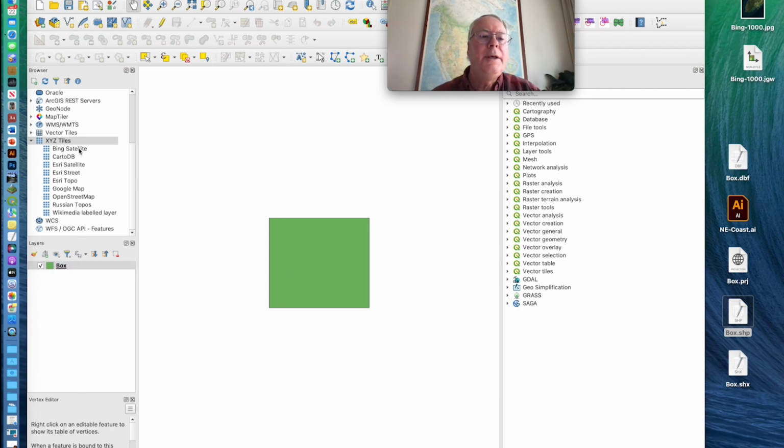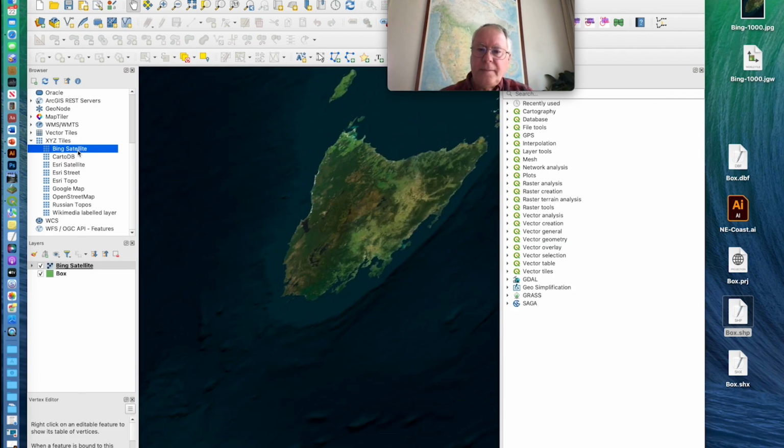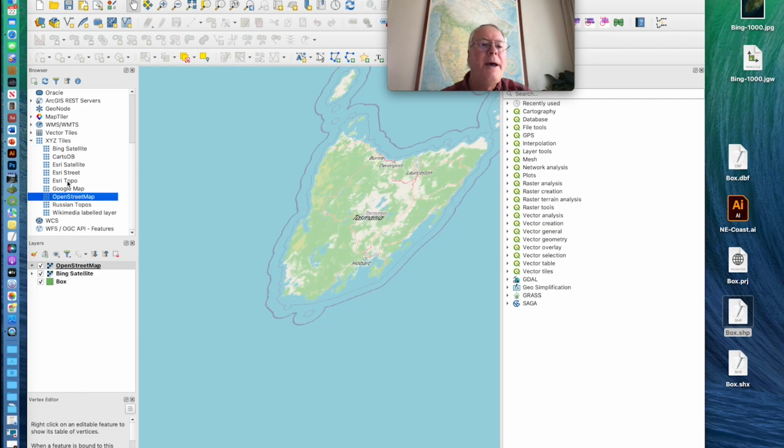Now what I'll do is, if you go to your browser panel, there is a heading for XYZ tiles. I already have a lot of different XYZ tiles loaded up in here. I'll double click on Bing Satellite View. And you can see a satellite view appears for Tasmania. And note that the view is sheared to the Equal Earth projection. And there's also other options available. Here's OpenStreetMap if you want to use OpenStreetMap, Google Map.